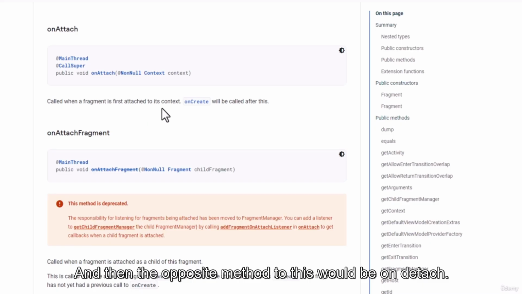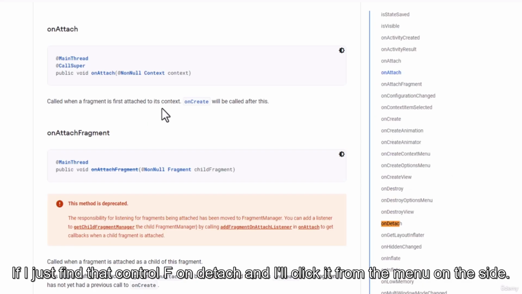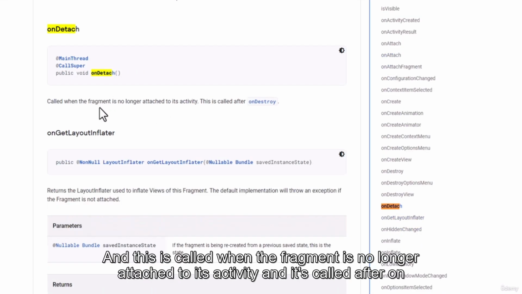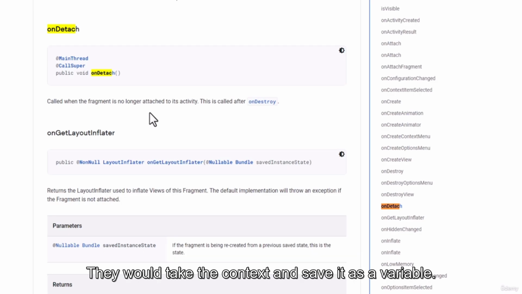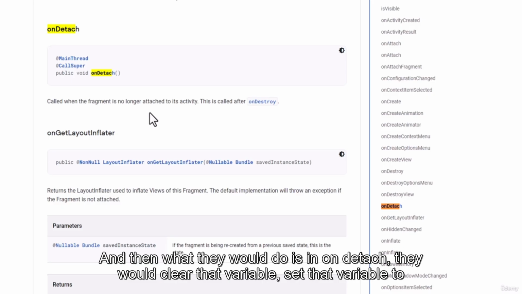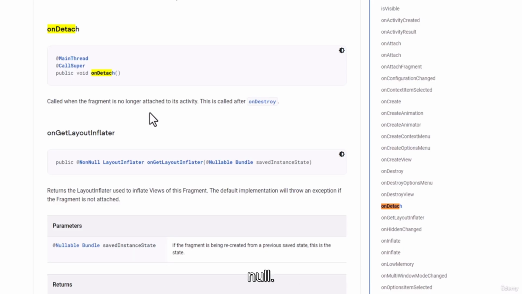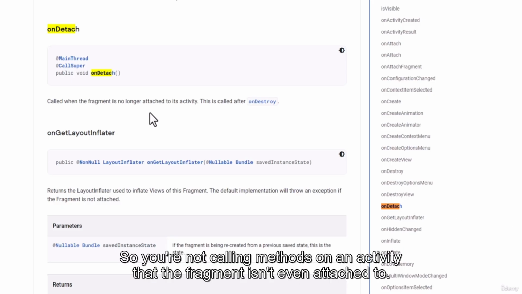And then the opposite method to this would be onDetach. If I just find that, Control F, onDetach, and I click it from the menu on the side, this is called when the fragment is no longer attached to its activity, and it's called after onDestroy has happened. Typically what people would do in this use case is they would use onAttach to grab a reference to the activity, take the context and save it as a variable, and then in onDetach, they would clear that variable, set it to null, so you're not calling methods on an activity that the fragment isn't even attached to.